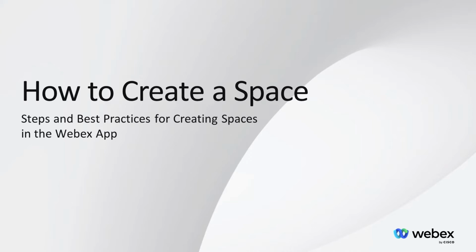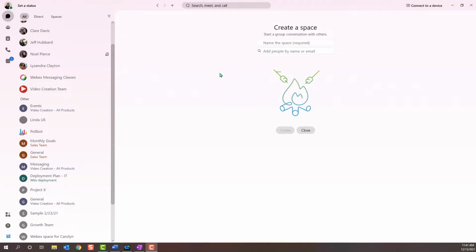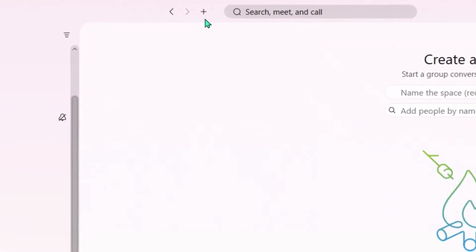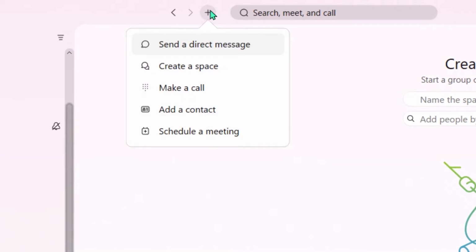Let's get started. Here you can see my Webex app, and for reference, I'm signed onto my desktop and I'm using a PC. So let's mosey on up to the top of our screen. We're going to locate this plus button. And our first option is to send a direct message. Direct messaging spaces are those that you want to create with just yourself and one other person. So maybe a manager, a colleague, a friend, anyone that you want to collaborate with one-on-one, choose the option to send a direct message.